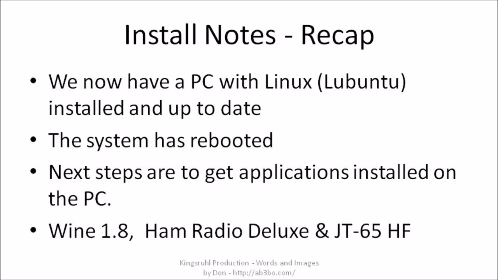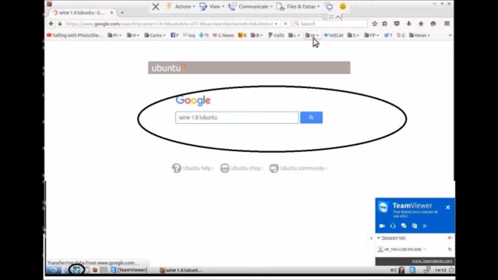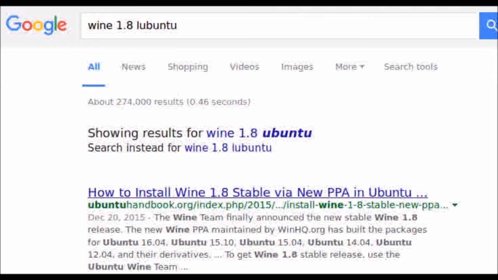One of the things about Wine 1.8 is to understand that Wine gets updated frequently. So if you're doing this install after a week or two, it may very well be Wine 1.9 or 2.0 or 2.x that you would be installing onto a PC. So just note that Wine gets updated on a frequent basis. Here, we're going to open up the web browser. We're going to do a search for Wine 1.8 Ubuntu. We're going to click on this very first link, how to install Wine 1.8 stable.